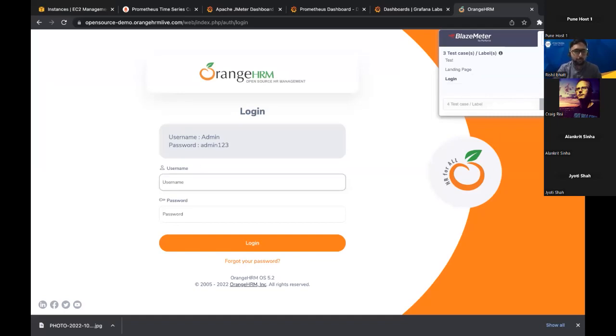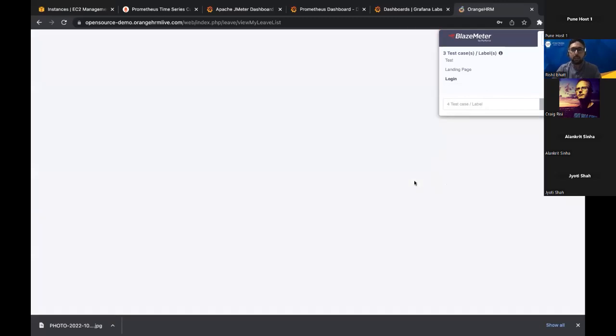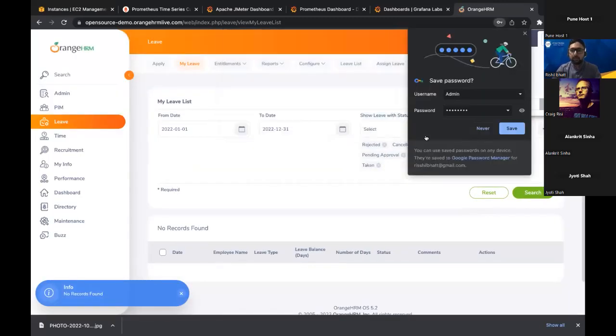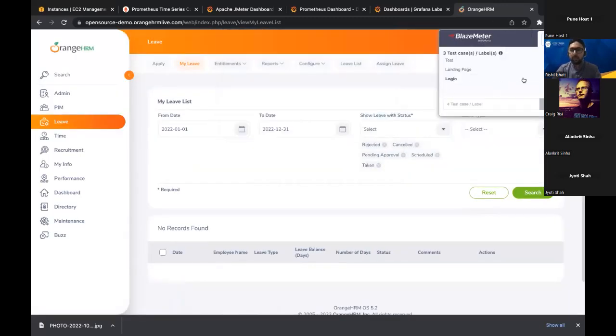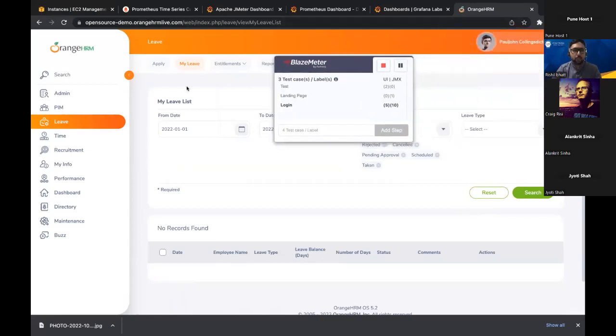And login. Okay, so you can see that there are 10 entries captured under this particular label. Okay, now what we need to do is, let's do the logout. So I will add one more label, logout, add step, and I will click the logout over here.